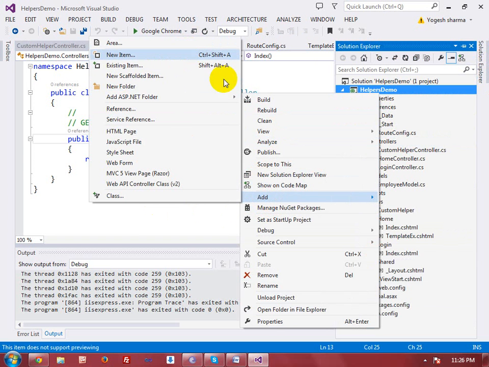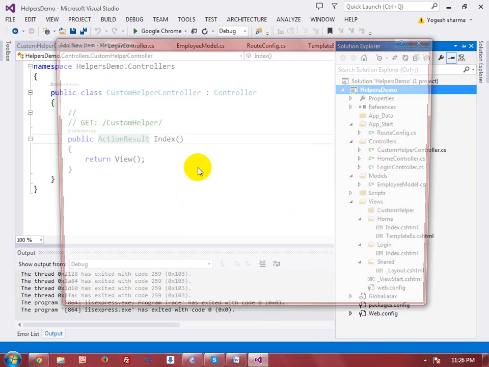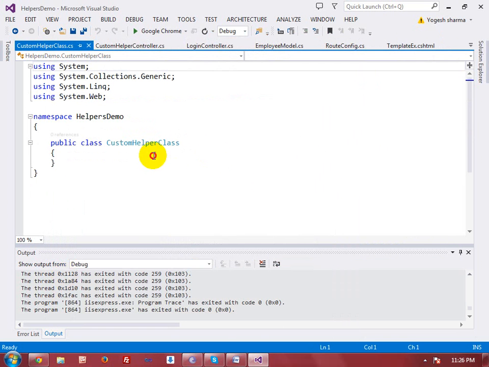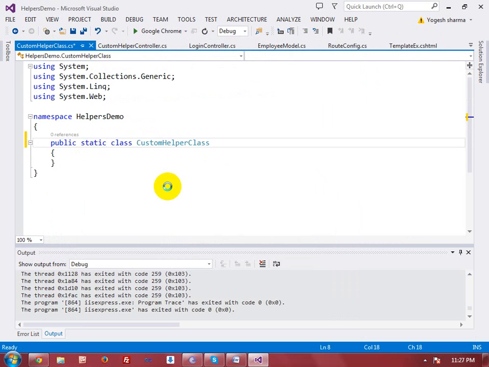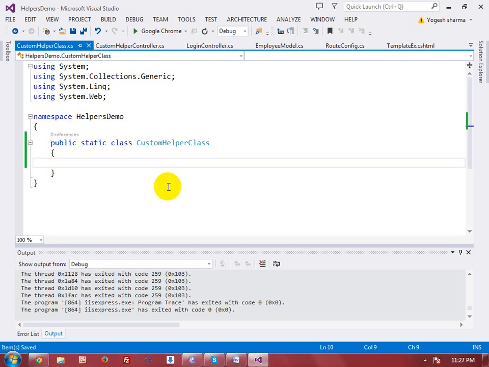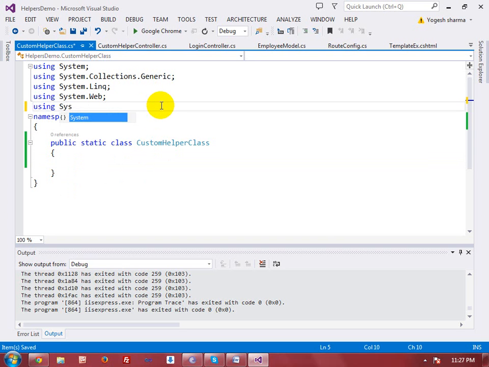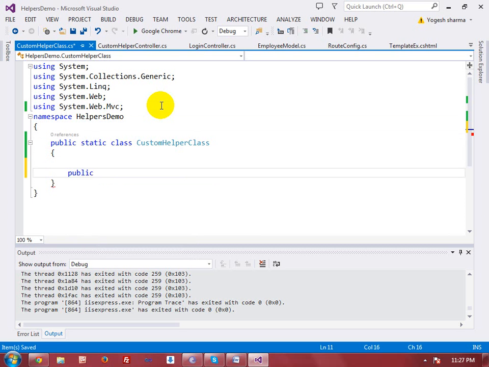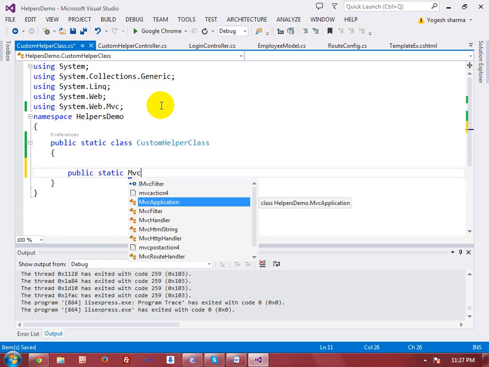By selecting the project and clicking the add option, you can select the class. I want to give the class name custom helper class. Now I want to set it as a static class because I want to use this class by its class name directly, and since it's static, there should be a static method also. But before that, I want to add a namespace, that is using System.Web.Mvc. Let me take public static, and the return type would be MVC HTML string.